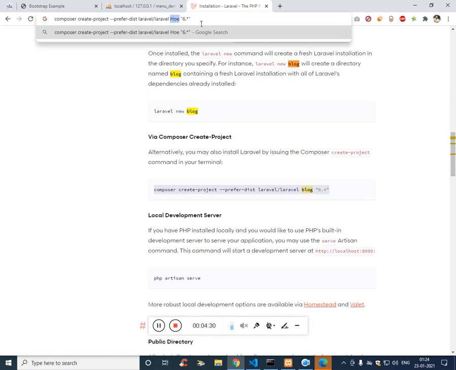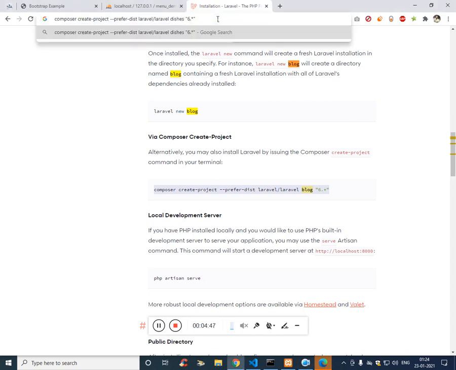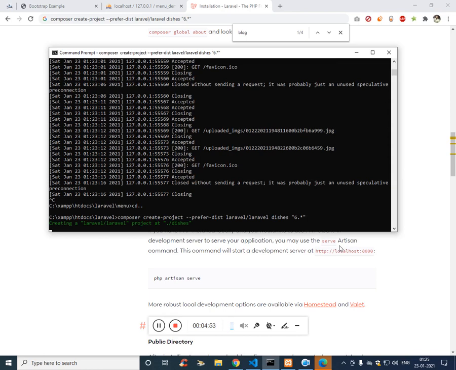The project name is going to be, we already have a project called menu, so we cannot have the same name. So what name can we give? Just think for a while. Yes, I have come up with a name called dishes. So copy it, right click, enter.